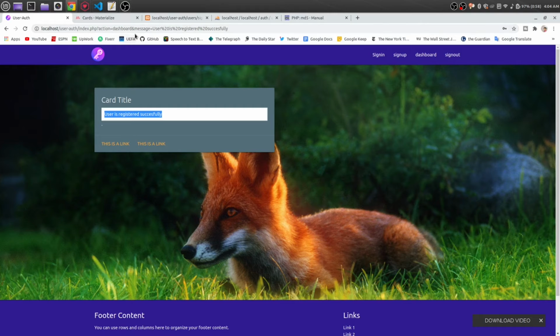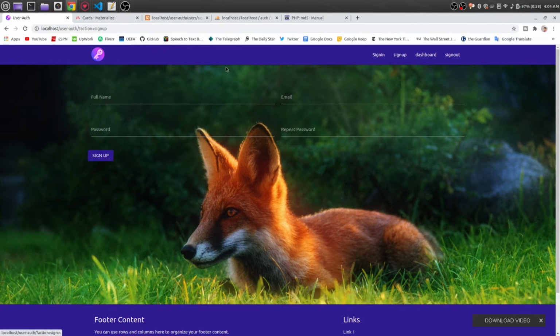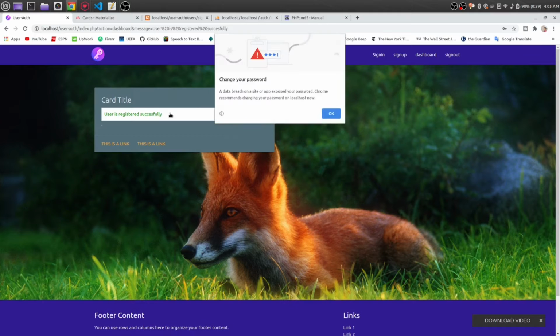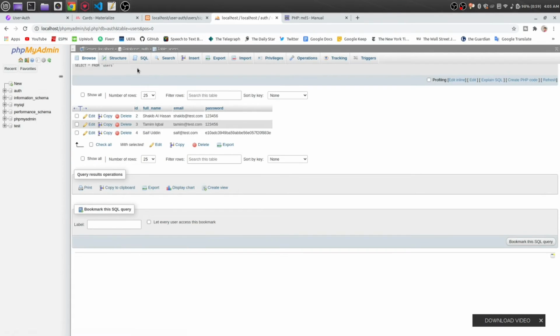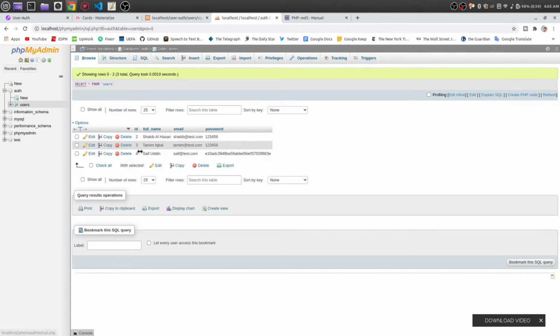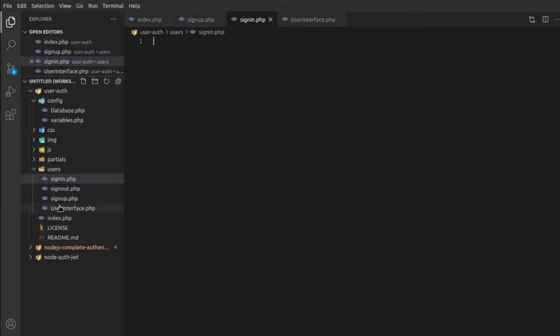save it, register with another user, click on sign up. Now go to database, reload the page. You see this is Saifuddin full name, email is saif@test.com, but this time the password is much longer and doesn't make any sense actually.